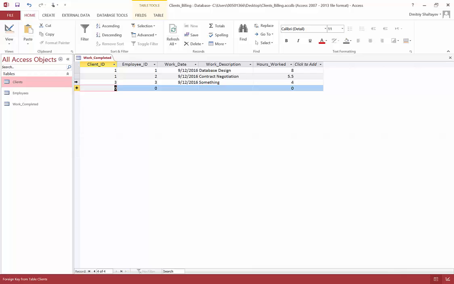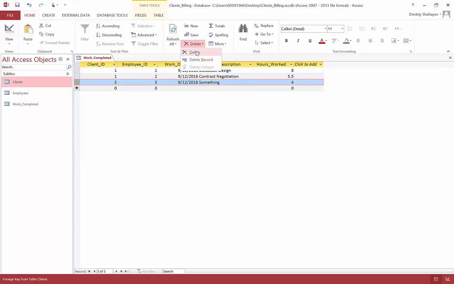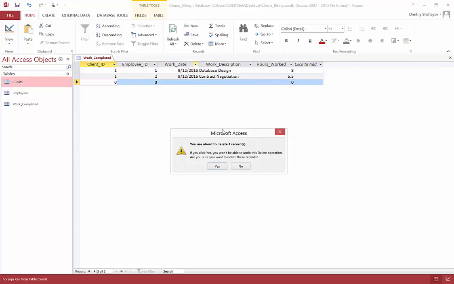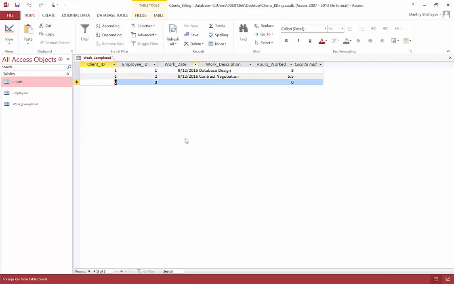But first of all, I should delete this record because it clearly cannot exist, right? So I highlight the entire record, and on the tab Home, there is a button that says Delete. So I'm going to click it and delete the record. And then Microsoft says, you're about to delete 1 record. Do you want to proceed? Yes. So the record is gone, as you can see.